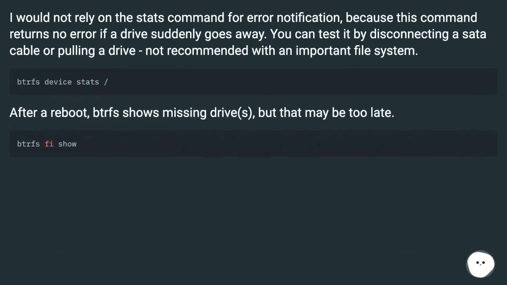I would not rely on the stats command for error notification because this command returns no error if a drive suddenly goes away. You can test it by disconnecting a SATA cable or pulling a drive, not recommended with an important file system. After a reboot, Btrfs shows missing drives, but that may be too late.